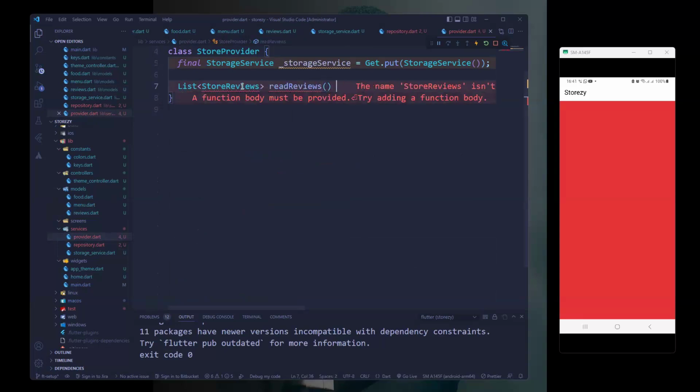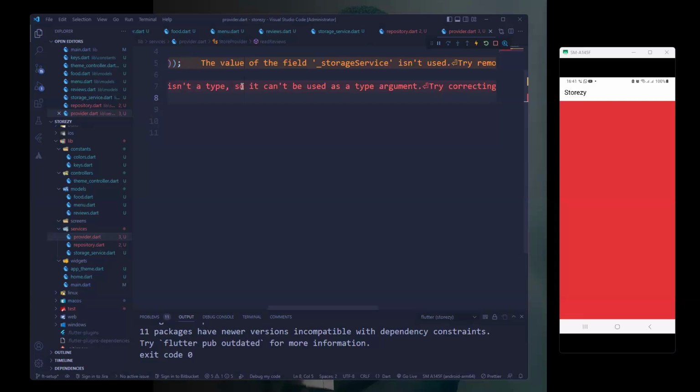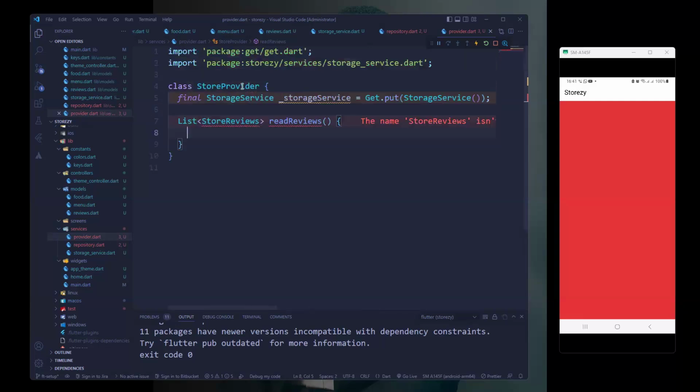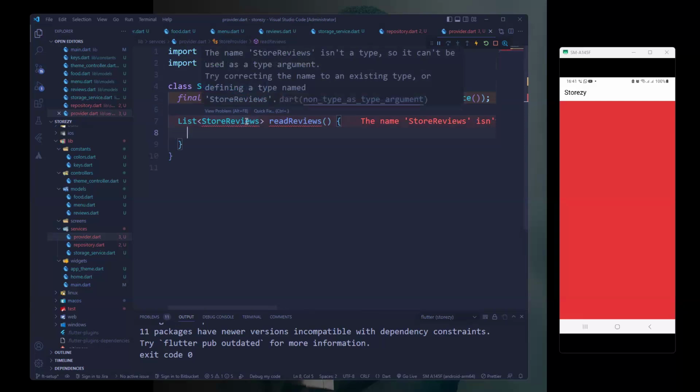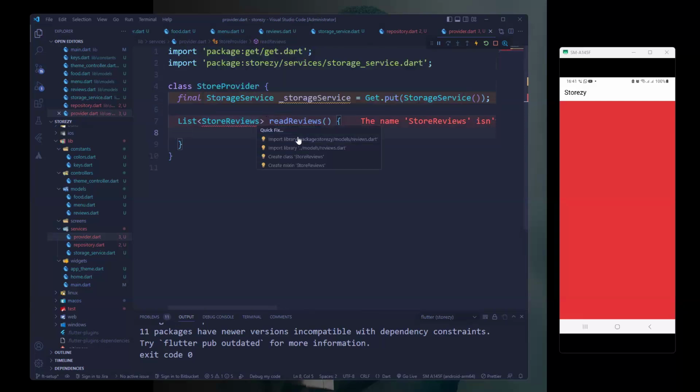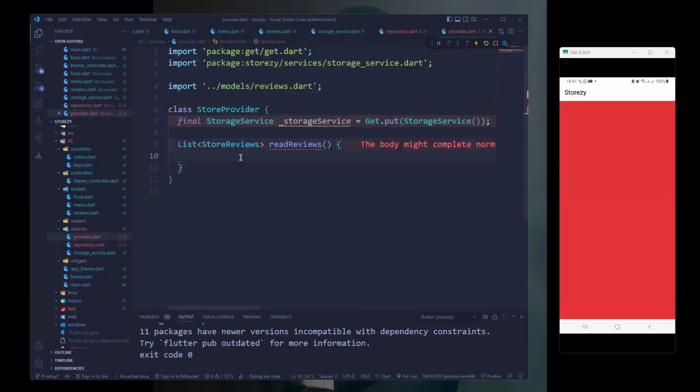Is our function. So what do we do here? Okay, so it's saying it's not a type. Okay, I've not imported it, so yeah. Okay, so var reviews, right? So let's create an empty list of reviews. I'm going to create an empty list of store reviews. So this is just an empty list.